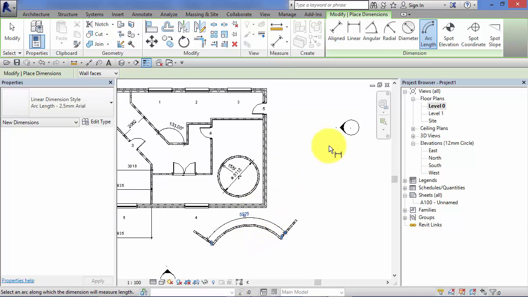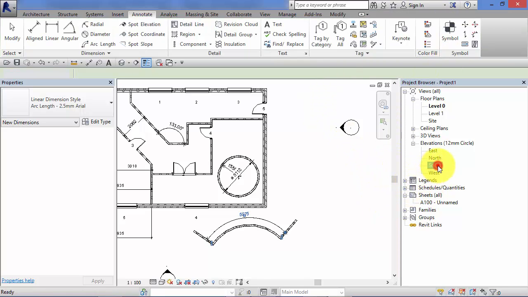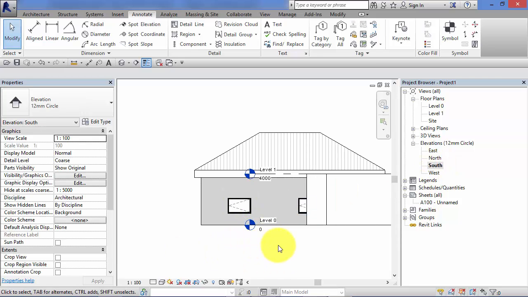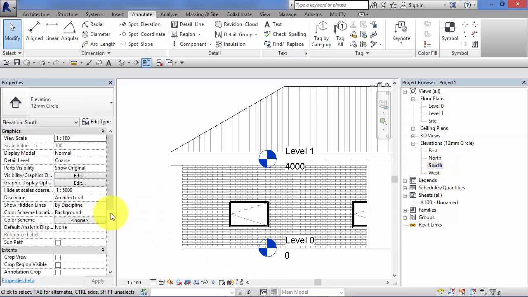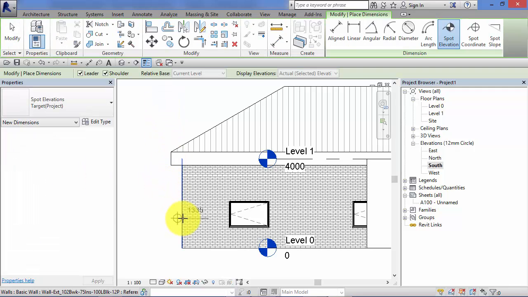Okay, let's move on to spot elevation. So I'm just going to switch to an elevation view. For spot elevation or spot height, again go back to the annotate menu. Spot elevation only works in elevation or section, i.e. not in a plan view.